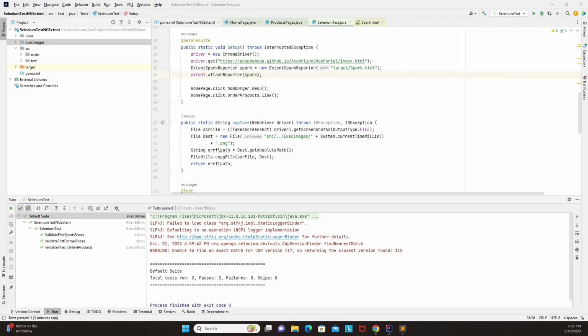Now, one good thing is we have created our project. Our project is working, it's running as well, and our reports are also getting created. So, which is a good thing. Now, what we will try to do is push this particular code into GitHub.